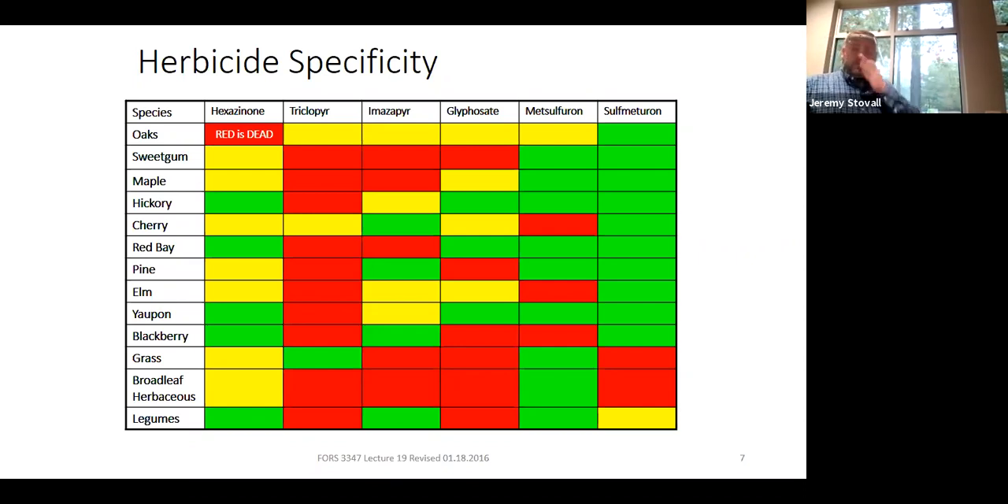So hexazinone on the far left there, the most common trade name people know for it is Velpar. This used to be our go-to site prep herbicide prescription. You would put Velpar out, and you can see it's broad spectrum. It controls a lot of different things. Doesn't quite kill them, but it controls them. We don't use Velpar as much anymore. We don't use hexazinone as much anymore because it's soil active and you need to know the soil texture because the application rate varies by soil texture.